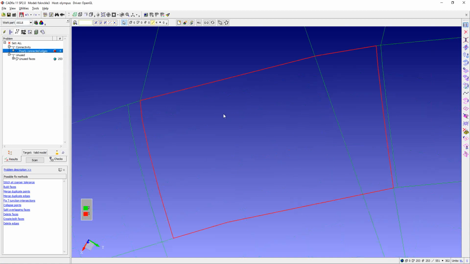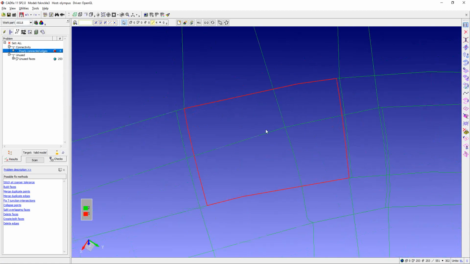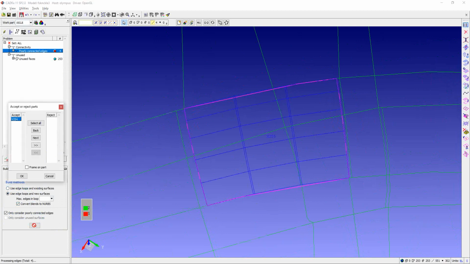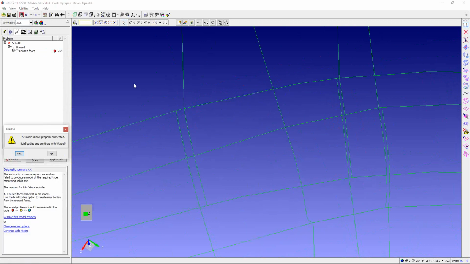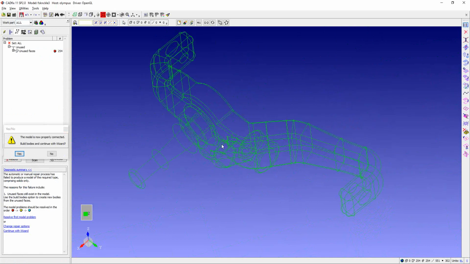So I'm going to frame on this again, and we've got the next section, which is a large missing face. With this, I'm quite simply going to just build a new face on there, telling CADFix to recreate a new surface. Okay, so it's shown us the surface now. I've got an option of accepting or rejecting it. So there's my model. All the red edges are gone.